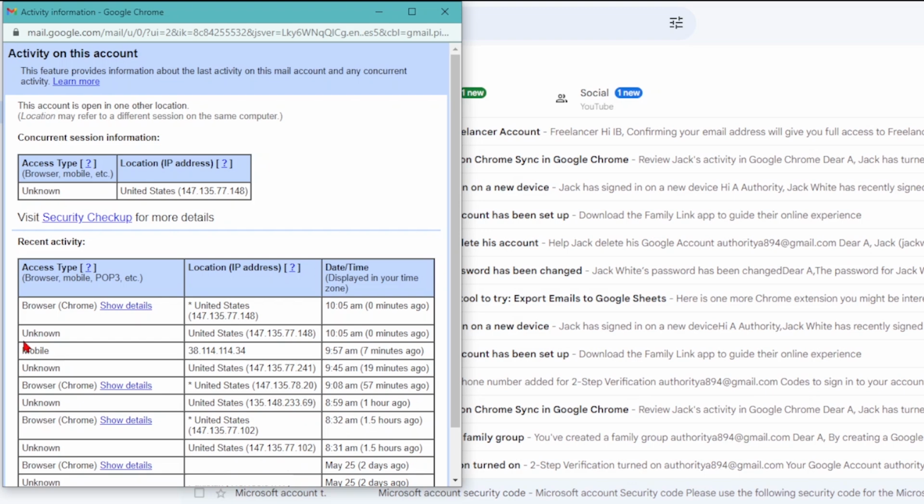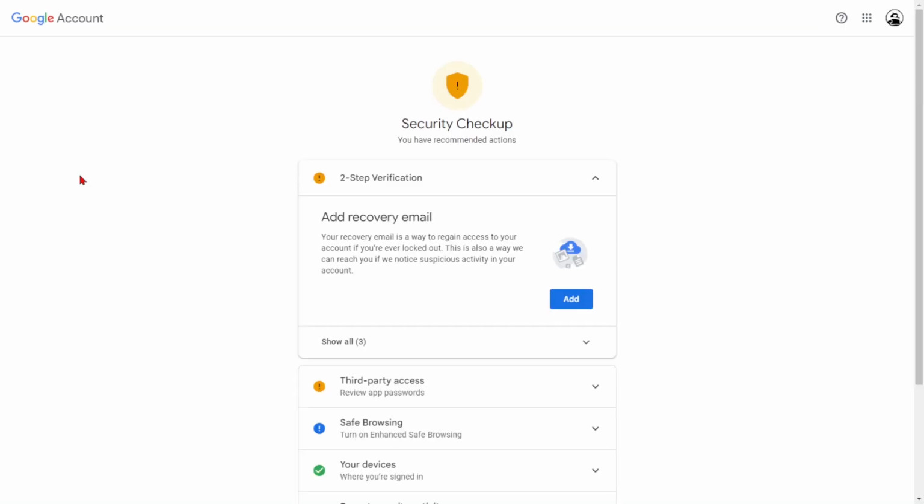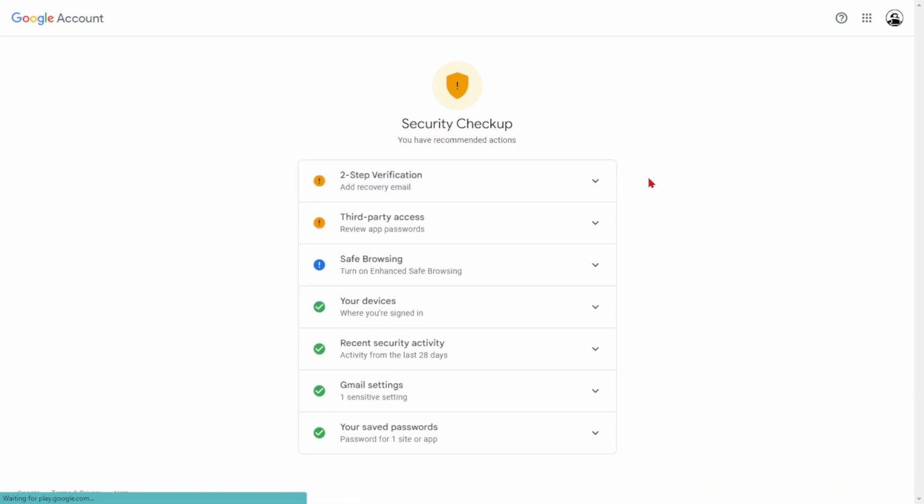Lastly, within the login history box, you will find a link to further secure your account by accessing the security checkup feature. Clicking on this link will present you with a list of security recommendations from Google to enhance the security of your Gmail account. It is crucial to address any recommendations marked in red or yellow promptly. Recommendations marked in green signify that your account is already secure.